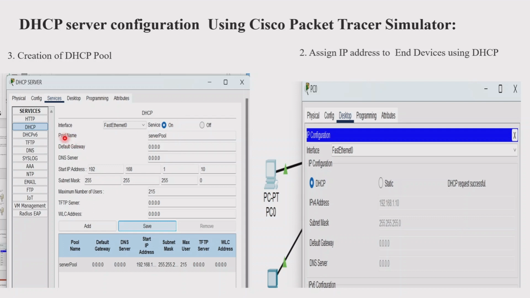Now we need to create the pool name. It may be any name. If you want 100 pools with 100 different IP address ranges, we can create 100 different pools. By default the name shown is serverPool. For this demonstration purpose, I am considering only a single server pool, so I am not going to add multiple pools.